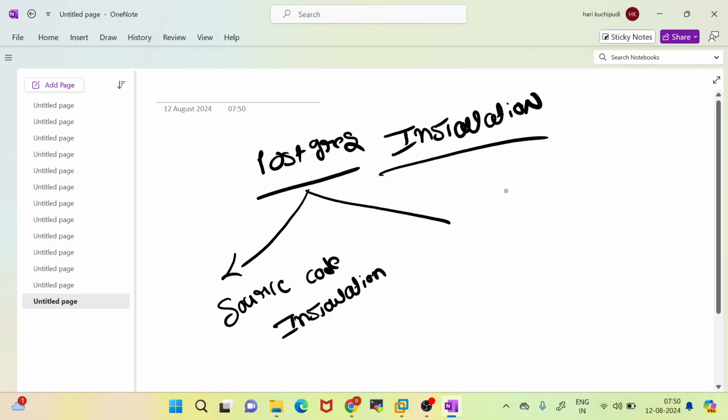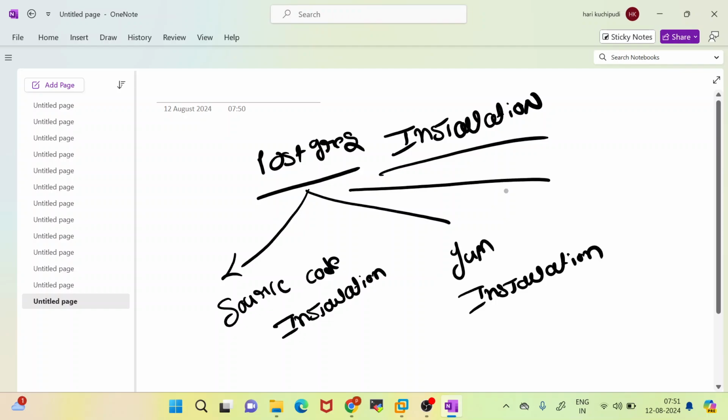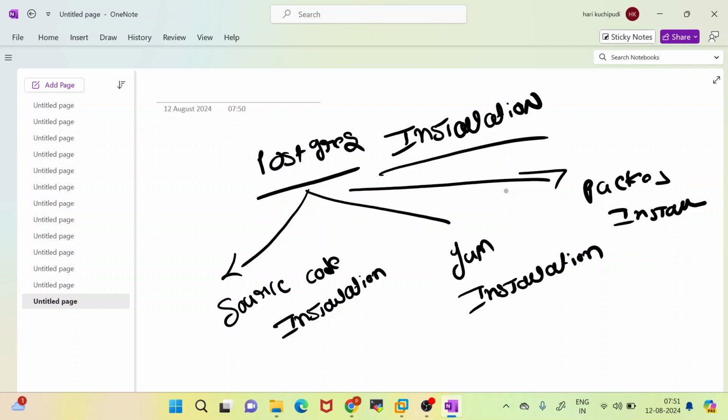Second one is yum installation. Third one is packages installation. Using all these three methods, the end goal, the main point, is to install the Postgres system.